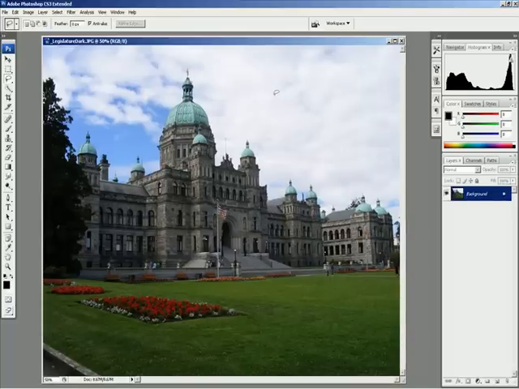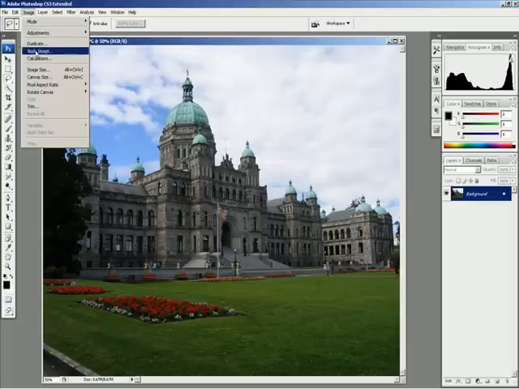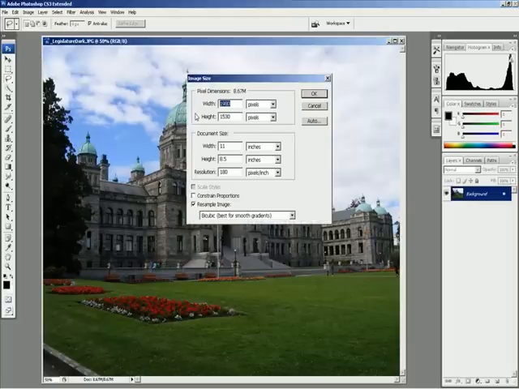So again, we start by identifying the purpose, what it's used for. It's going to be printed on a letter size piece of paper, landscape shape, semi-gloss paper, and therefore using that information we can decide on dimensions and, most importantly, the resolution.